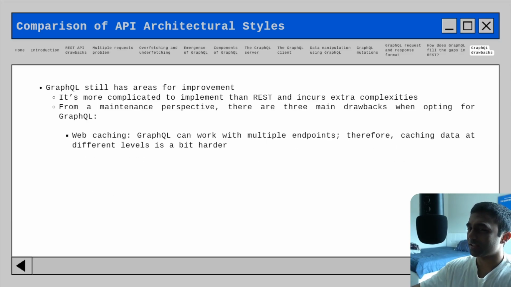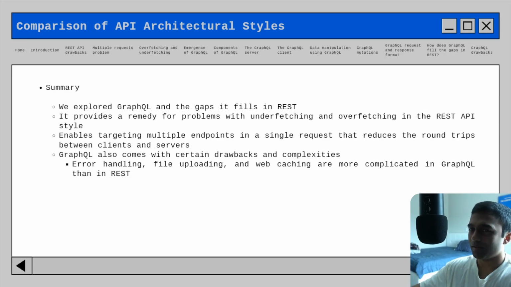And also web caching. So GraphQL can work with multiple endpoints, therefore caching data at different levels is a little bit more tricky. And in summary, we explored GraphQL and the gaps it fills in REST. It provides a remedy for the problems with underfetching and overfetching in the REST API style. It enables targeting multiple endpoints in a single request that reduces the round trips between clients and servers. And GraphQL also comes with certain drawbacks and complexities, such as error handling, file uploading, and web caching are more complicated in GraphQL than REST.